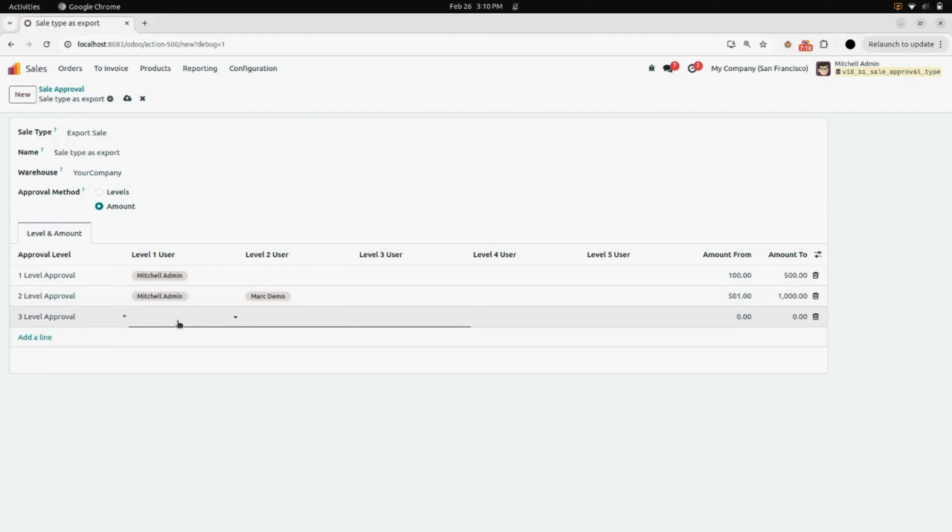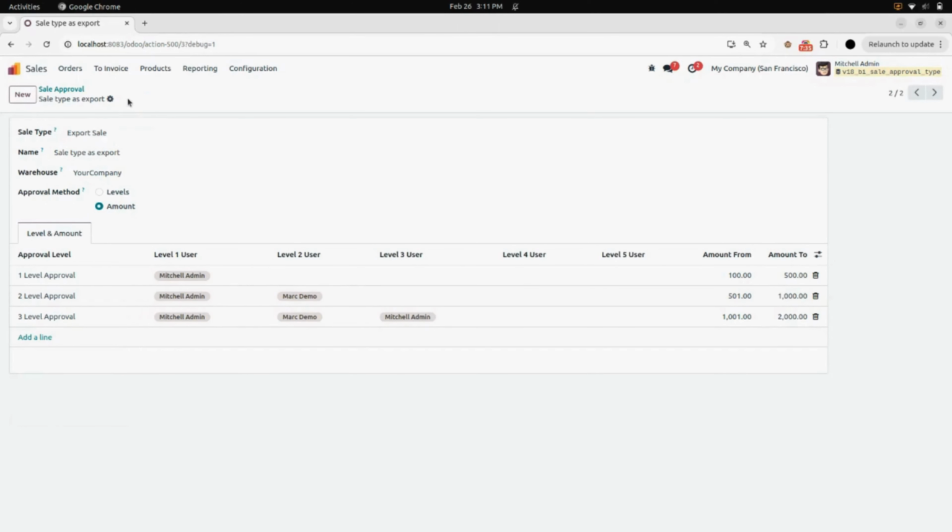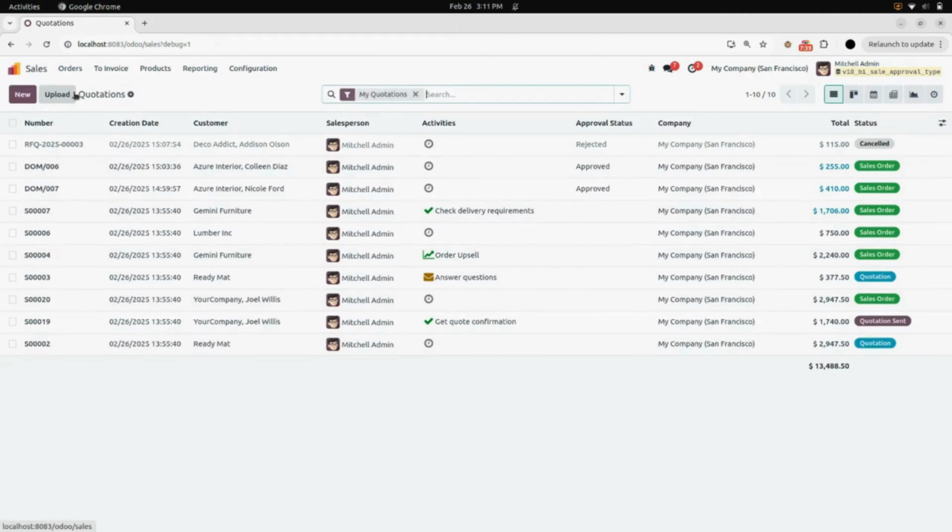Here I will select third level approval, and I will be selecting Michelle admin, Mark demo, and again Michelle admin for the 1, 2 and 3 level user. Here I will be adding my amount from 1001 to 2000. Now you can also add the 4 level and 5 level approval in here and add your users. So here we can see 3 level approval users.